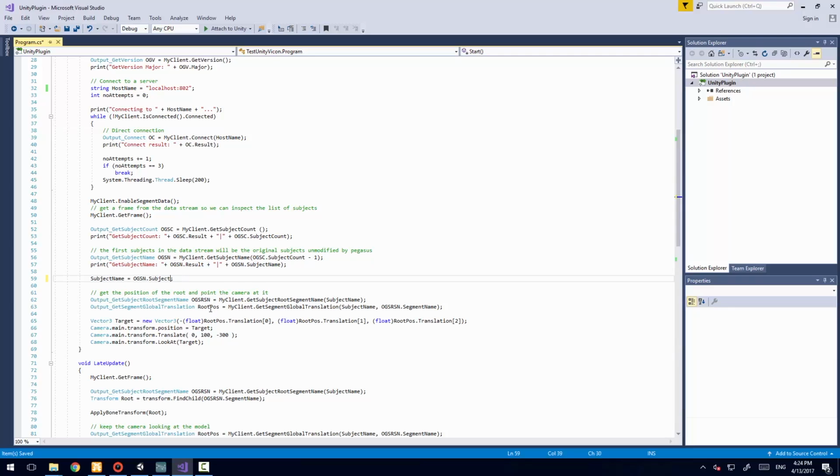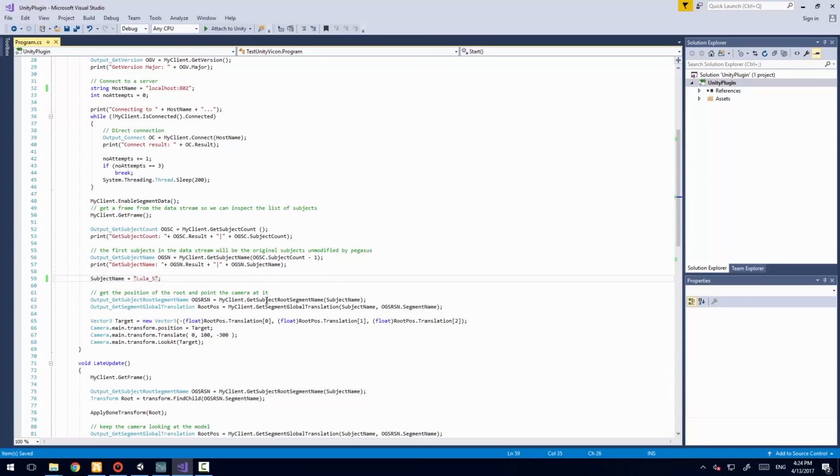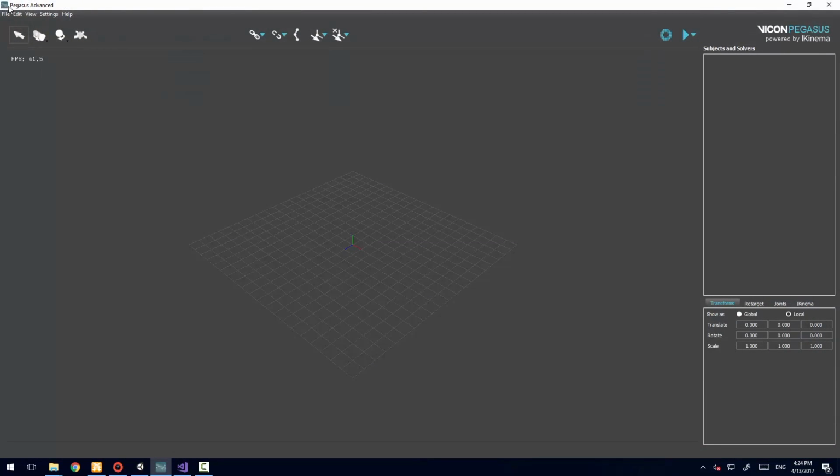The second thing to be aware of is the name of the subject itself. The script is actually set up to automatically collect the subject name from the data stream. However, if you have more than one subject, this can be changed manually here. With your FBX and the script set up in Unity, it's now time to open Pegasus.